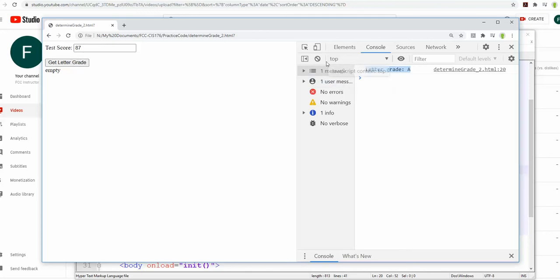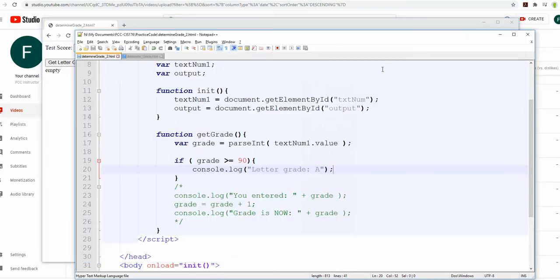Well, here, let me refresh this. So if I enter an 87, well, it's fine. It doesn't do anything. And that's actually what I wanted, because I'm only going to do this console log if this is true. What if it's not?